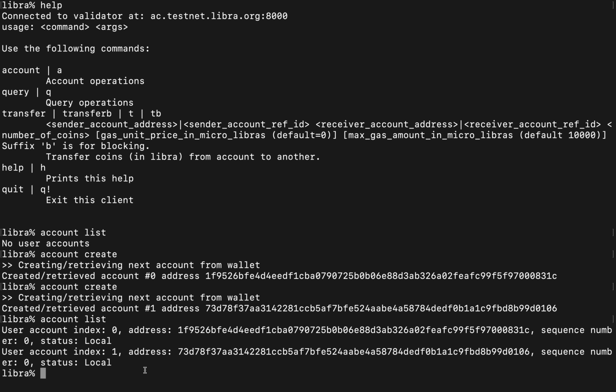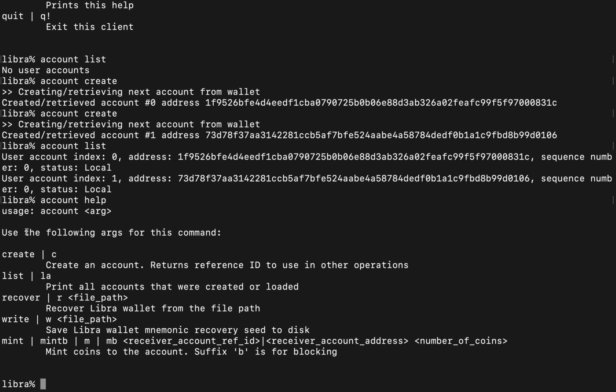The next thing that we want to do is mint some coins, the Libra coins. For that, if you say account help, you will get the commands inside account. What are those that we can use along with account? We can create, we can list, we can recover, we can write the mnemonic to a particular file, which is kind of a secret password, and then we can mint. So now let's try to mint. The first argument is the reference ID, or you can give the address. For simplicity, I'll just say 0 and the number of coins that we want to mint. I want to mint 200 coins.